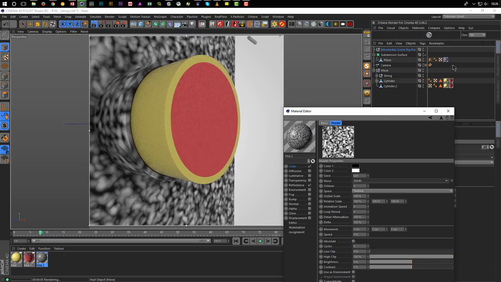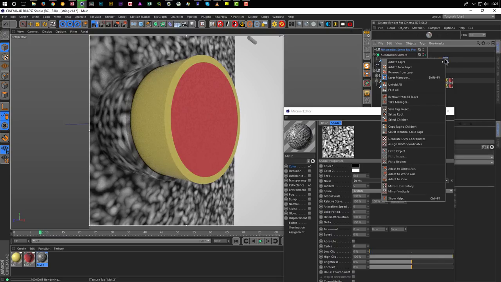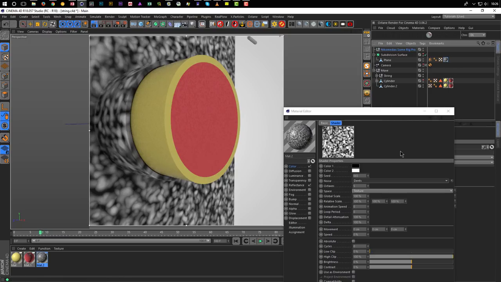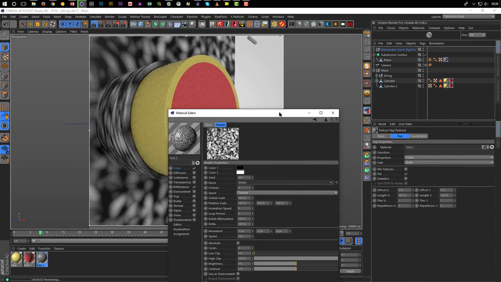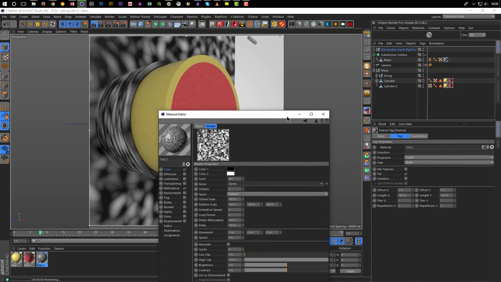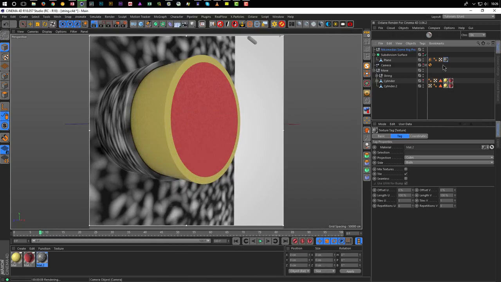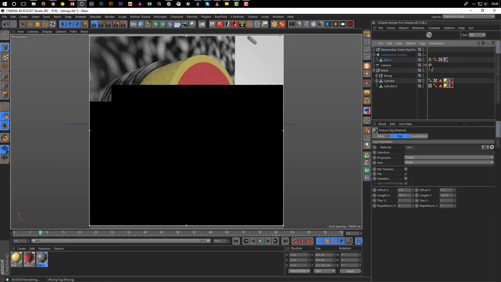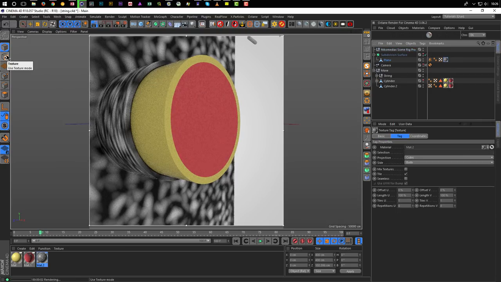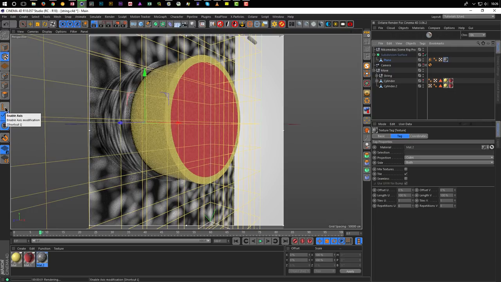And let's see, fit to object. Where is fit to object? Okay, that's so far good. It looks a little strange because when I go now to my texture tag here and select the plane and the texture tag and go to my texture mode and then to enable axis, I see I have 200, 251 in the X axis. So this is why it looks so compressed.